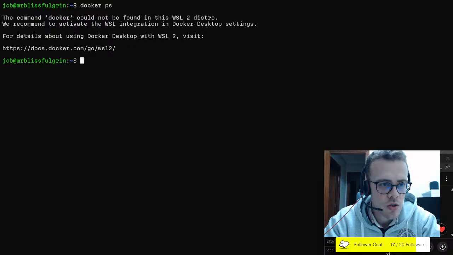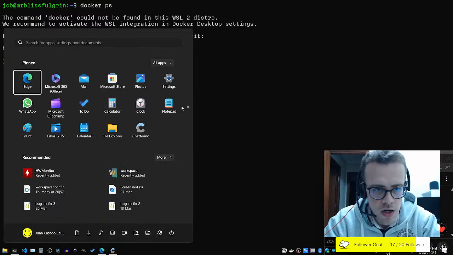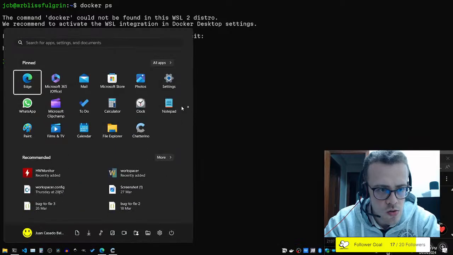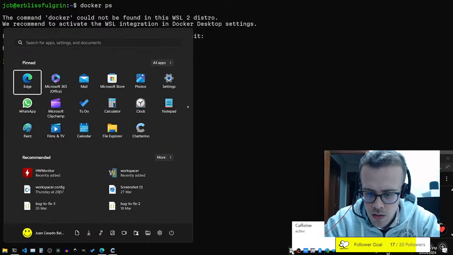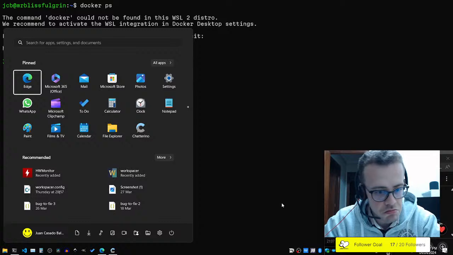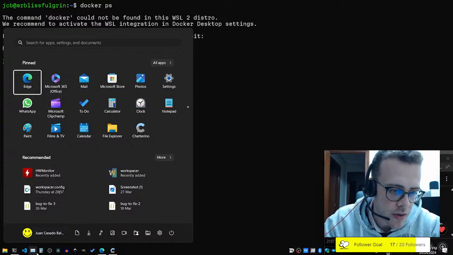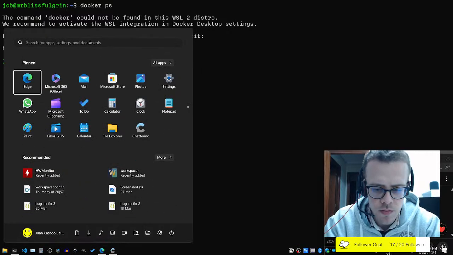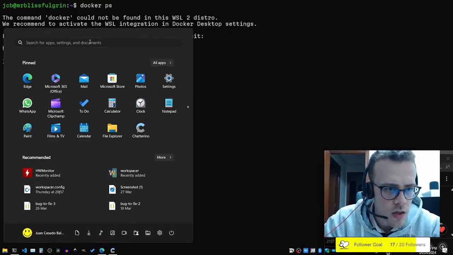So docker ps. Oh, docker's not running apparently. But oh, it just went away. Yeah, quite. Why can I not search? Not cool.